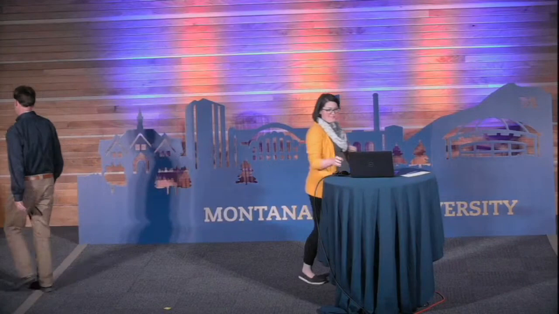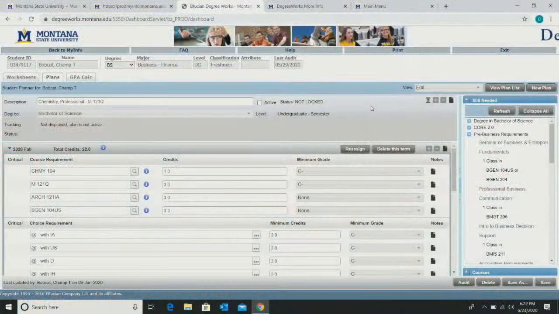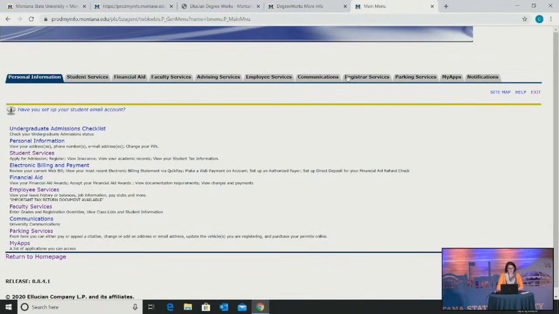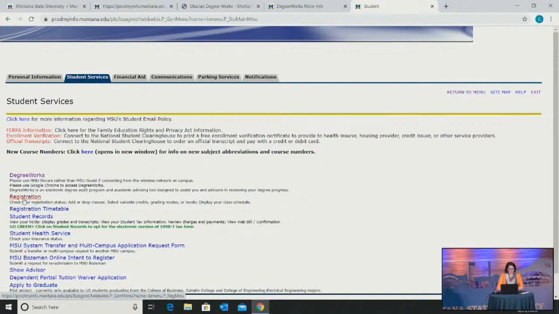Hey, Bobcats. So my job tonight is to show you how to register. And just a reminder that there's all different kinds of tools for you to use here at Montana State. DegreeWorks is going to help you track your progress toward degree and plan for that progress toward degree. And then CAT course is how you actually register. It's in your My Info under the Student Services tab. You'll click on Registration and then CAT course.